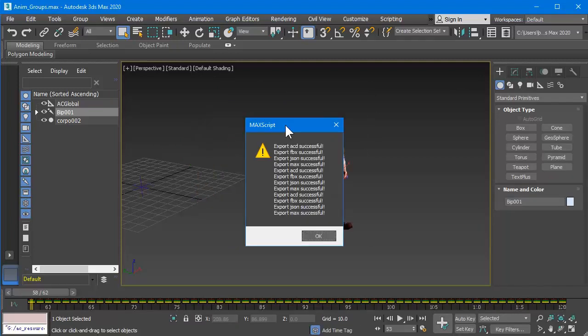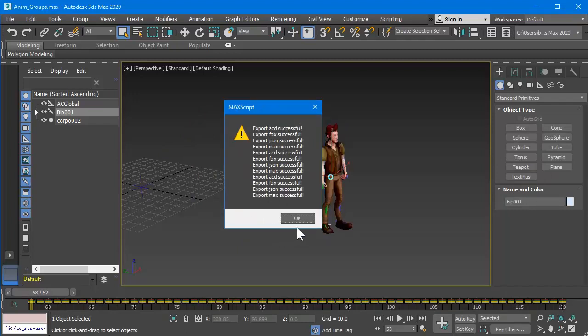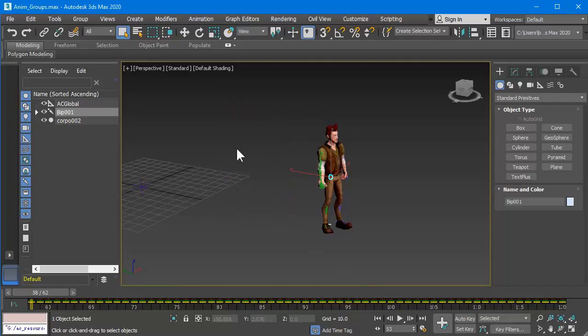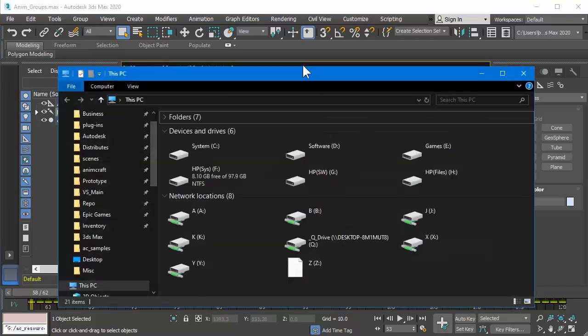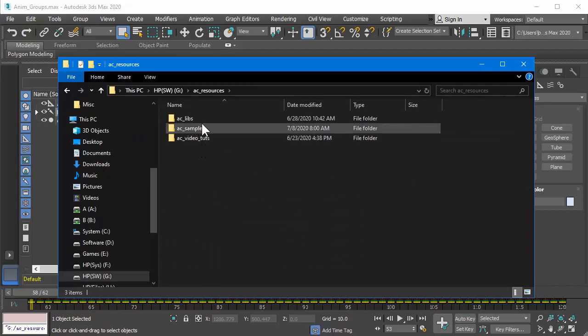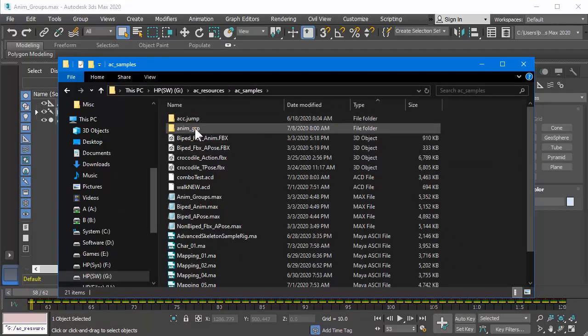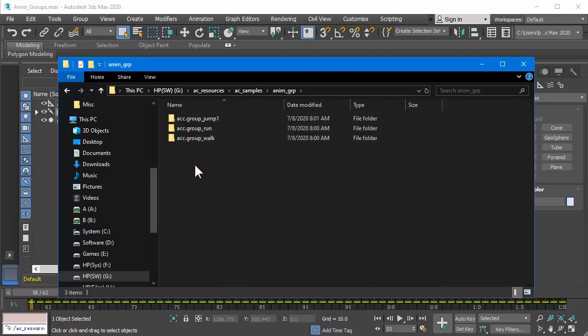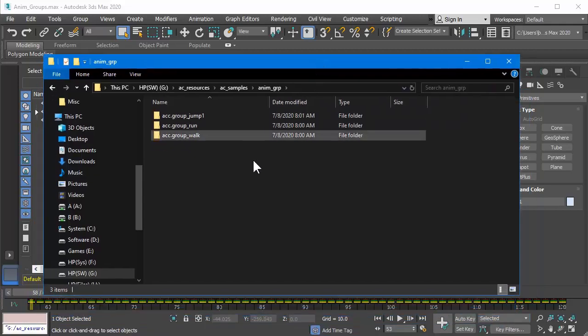After a short time, you can see there's information that mentions that everything was successfully exported, and click OK. We can locate this exported file through the Windows Explorer, G Drive, AC, the resource, and the sample, and the anime group. You can see there are 3 different animation resources we exported from a single 3ds Max file.